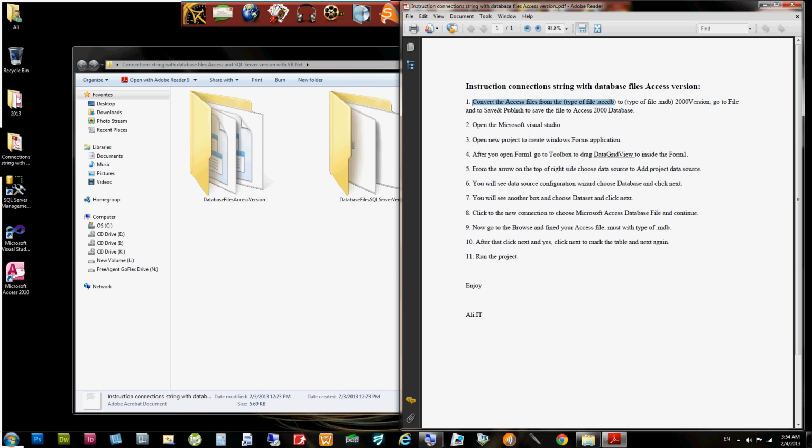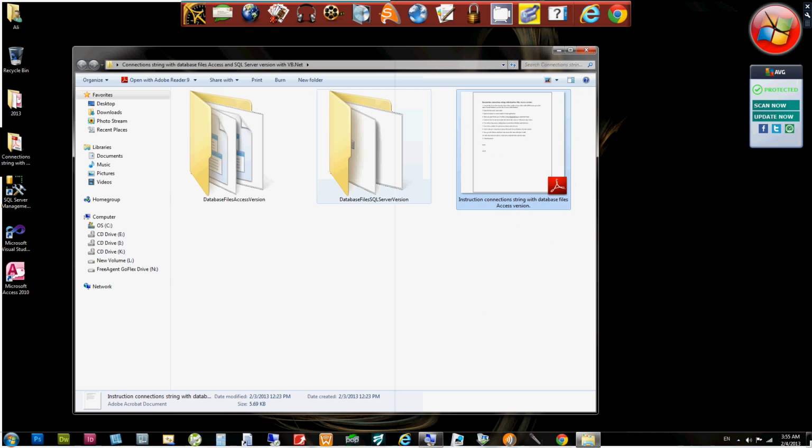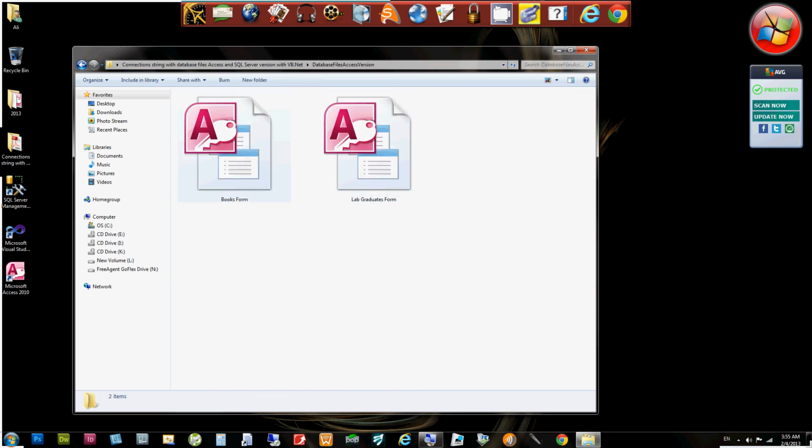Both of them belong to the Access database. So we need, number one, to convert from ACCDB to the MDB 2000 version because it's compatible with VB.NET. So number one, let's open this file, and we have two forms here, and I will work with Box.